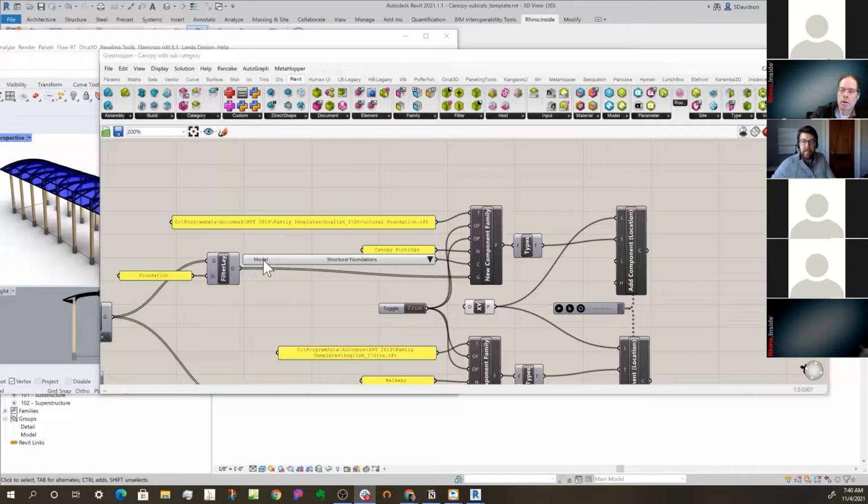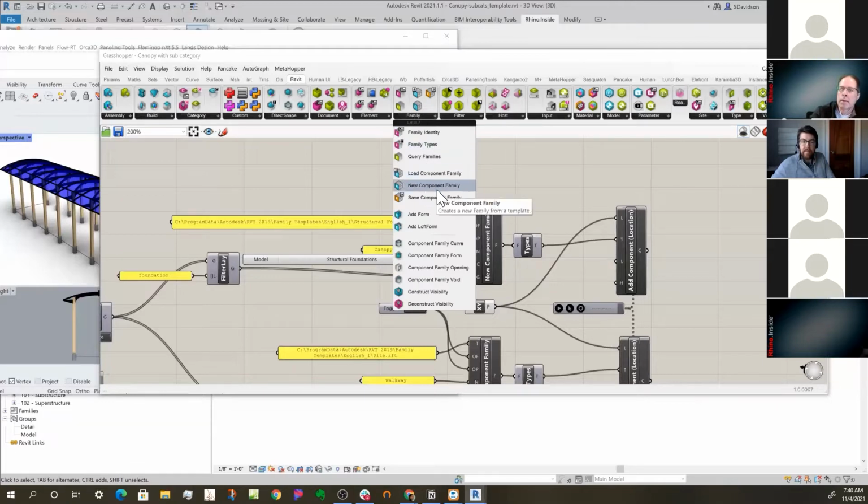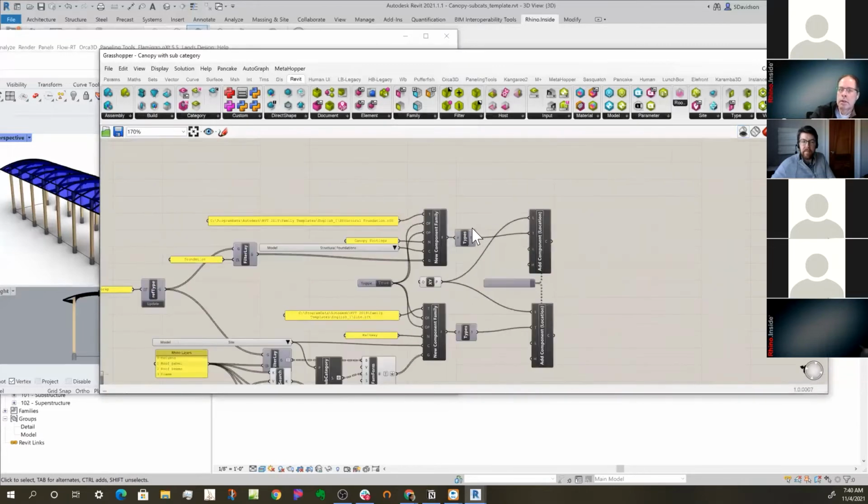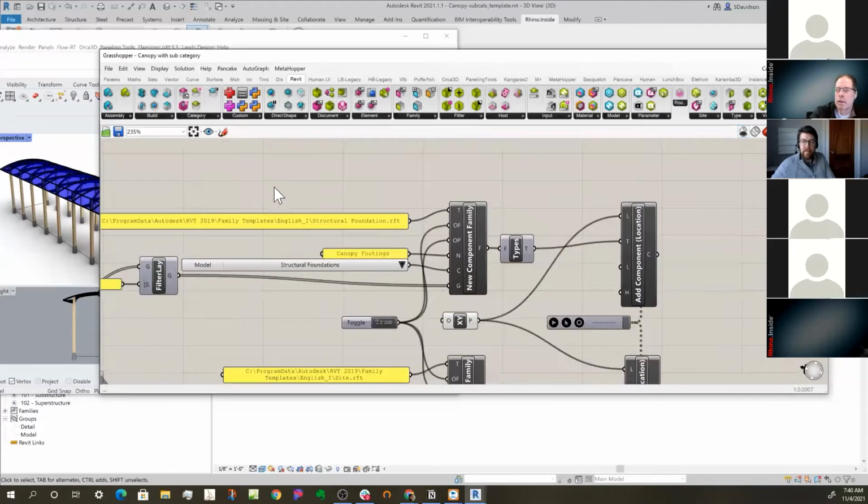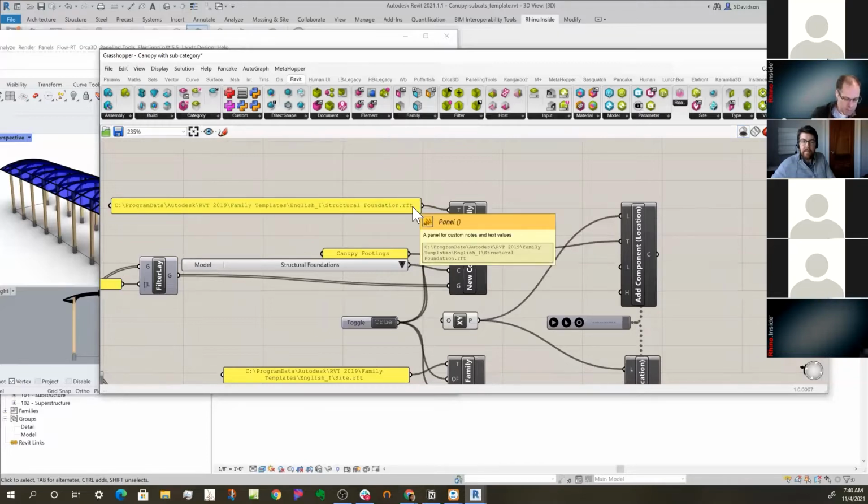So here I have a new component family. If I come here, that's new component family. It's this component right here under families. And you're going to see that this family takes everything that a standard Revit family does. We're going to have here a template. So families have different behaviors. That's what makes Revit extremely complicated to understand.